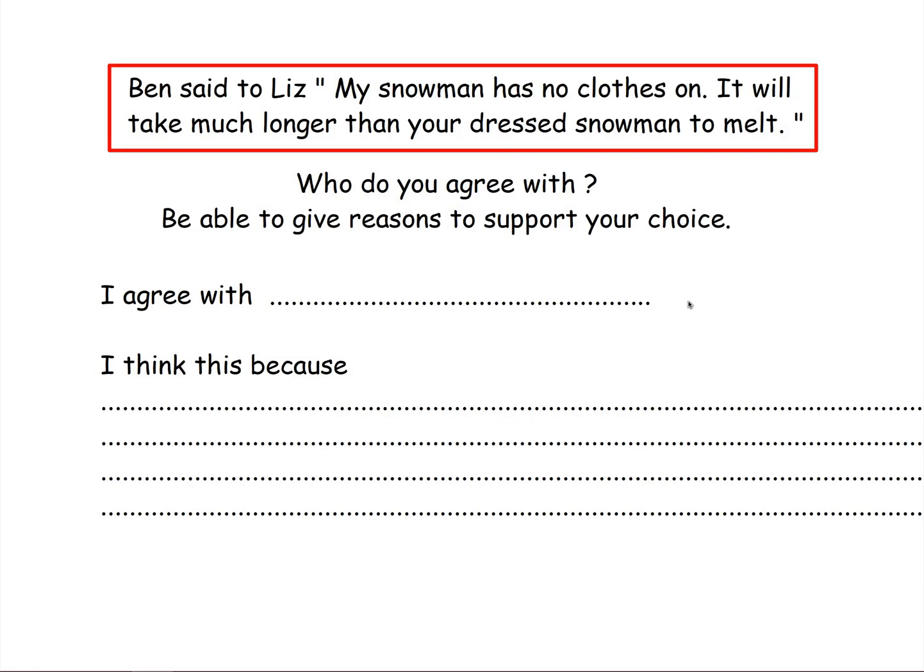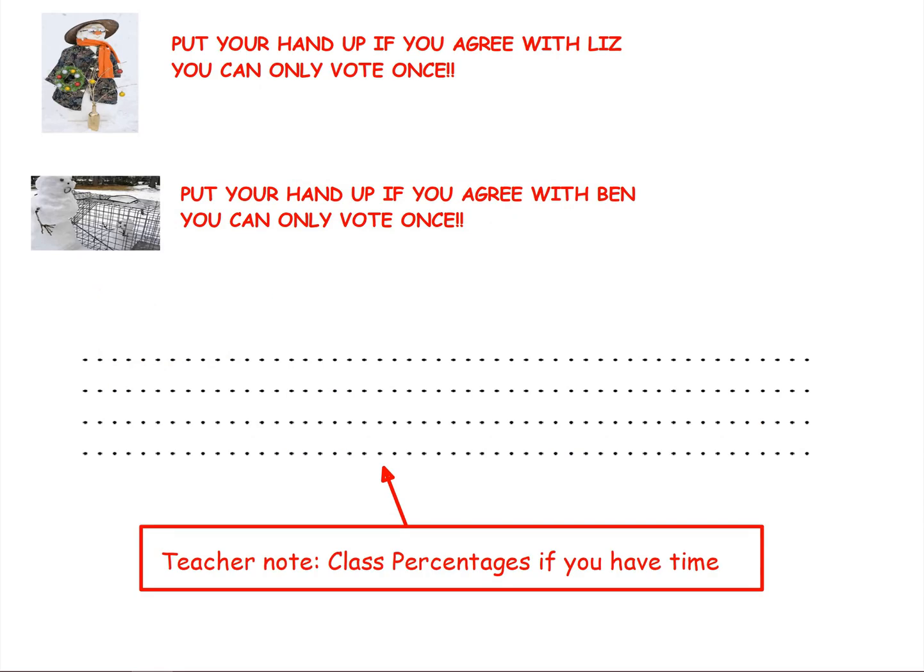So complete this page. Who do you support, Ben or Liz? And why do you think that? This page we can't do, so don't worry about it.